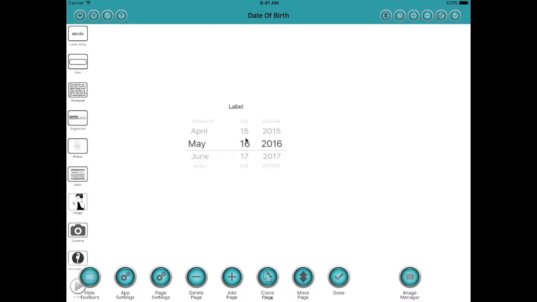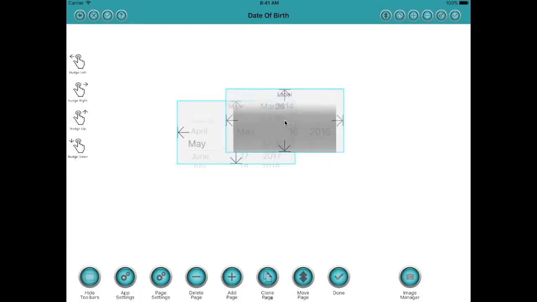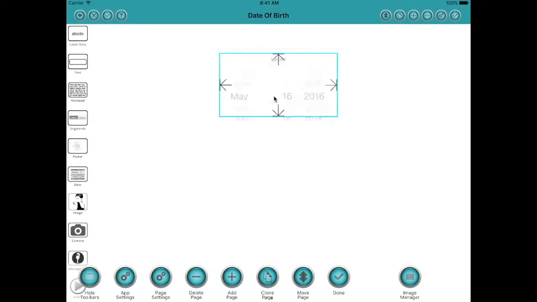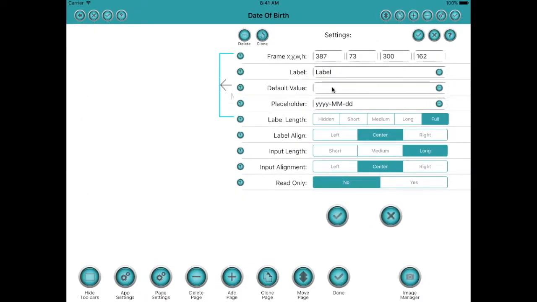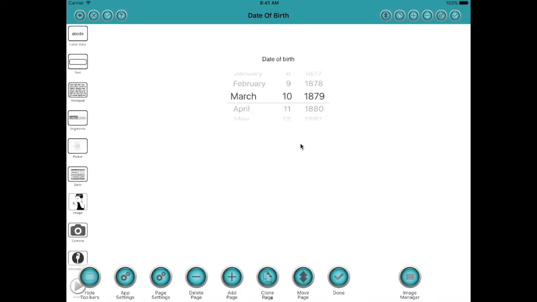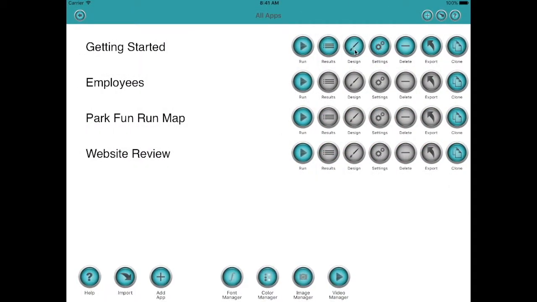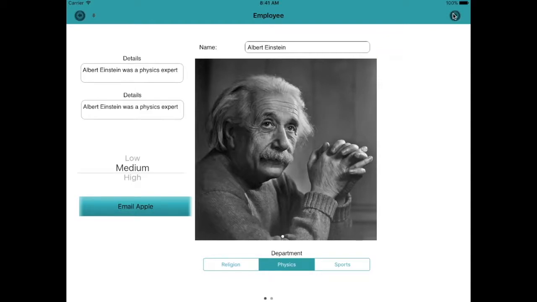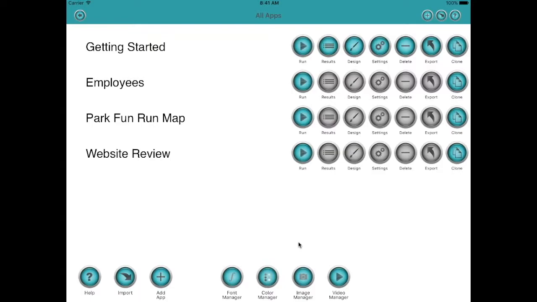And I'll drag on a date picker. This is again a standard iOS control, and in this case what I'll do is set the label and set the default value. In this case I'll set it to, I can't remember his date of birth off the top of my head, it's something like that, and there we go, it's set it to that date, but the user could change that date. So that's a date picker, and then when I run the app I can just move between pages, and there we are.